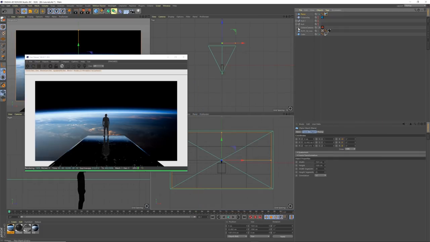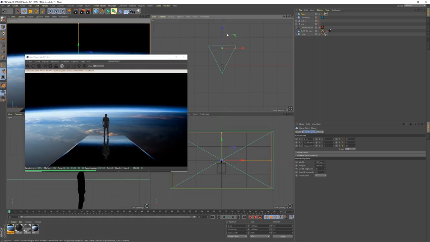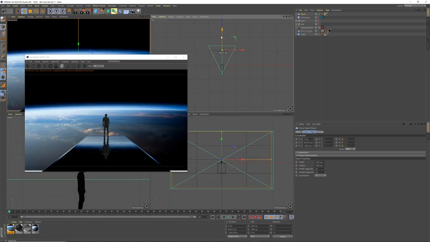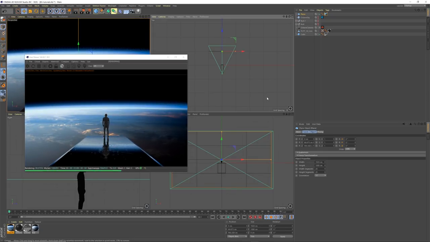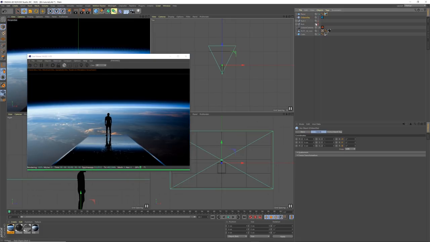And then once again, come to the plane and position that where you like it. I'm going to position this one up a little bit closer this time. And there you have it. Once again, it's picking up the exact reflections of the background. So if I turn back on that sky, it's going to make everything black and no default lighting.